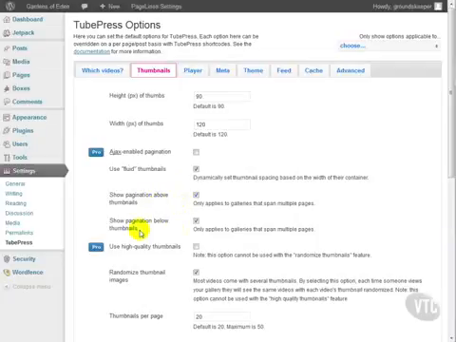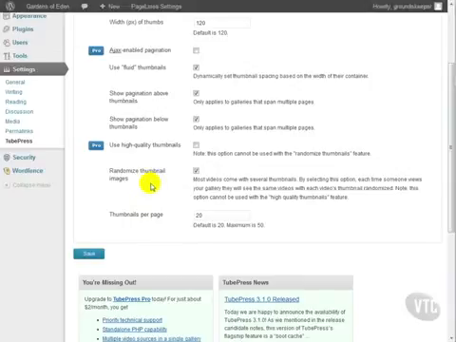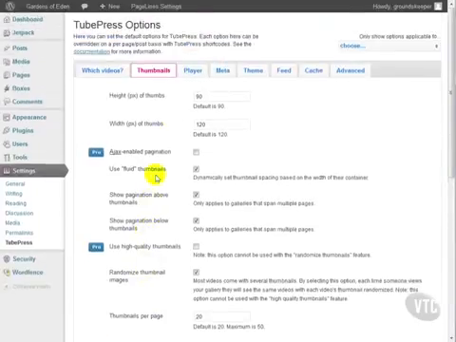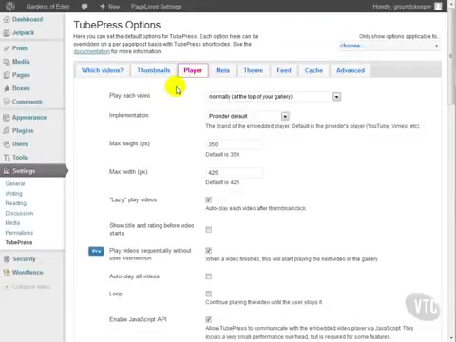Show pagination above and below. That's fine. Randomize thumbnail images. That's good. We'll leave that on. 20 thumbnails per page. We'll save that. So all those settings are good.